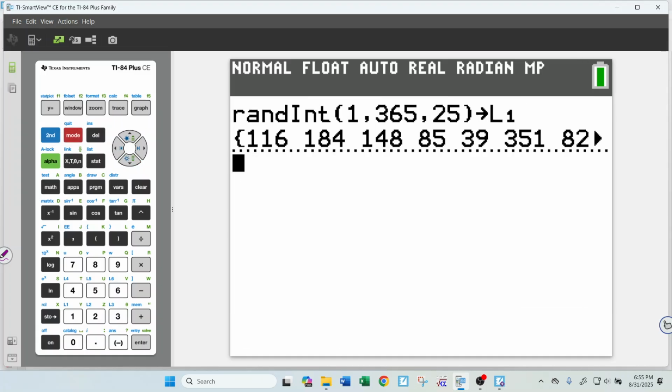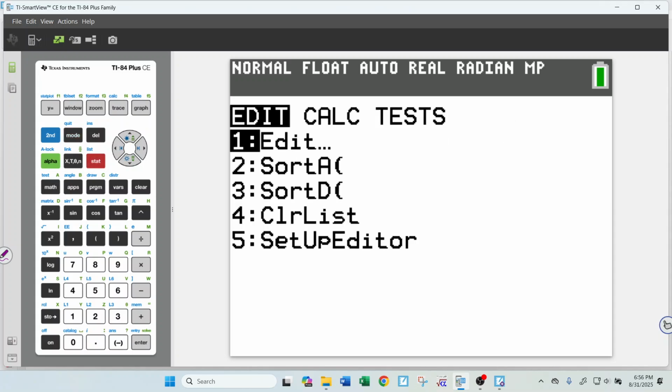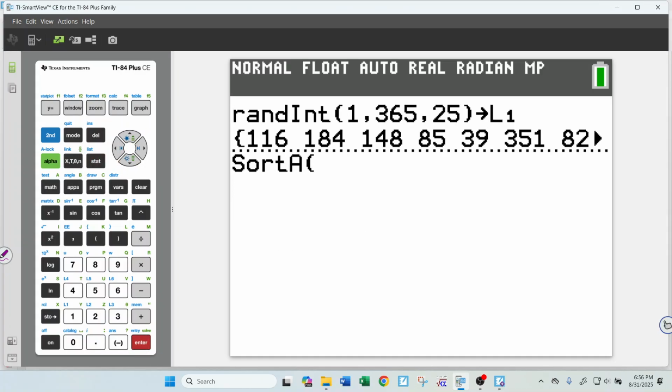So the second thing we're going to do, once we have done this, your number 2, is you're going to do sort L1. So I'm going to go back to the stat button. I am going to go down to sort. And then I'm going to go back and say L1 again. So I hit second, number 1, and hit enter. And it says done. Great.